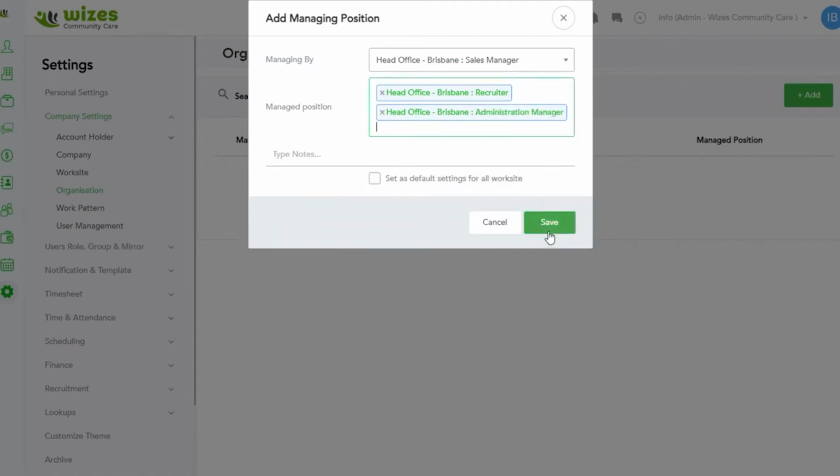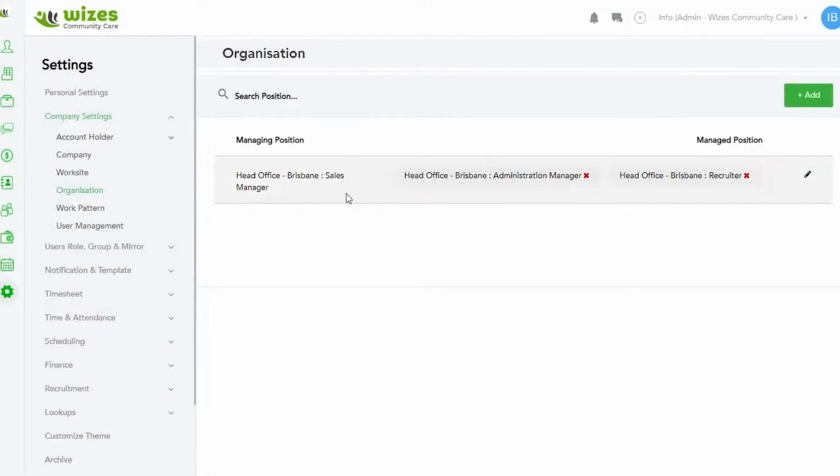Remember, these are the roles that we created before. So now any employee appointed to the position of head office Brisbane sales manager will likewise be managing the administration manager in Brisbane and the recruiter in Brisbane. I'm going to show you in future videos that when you appoint somebody to these roles, by default they turn up, and each time my employee in the head office Brisbane sales manager role logs into the system, they are managing the people as defined here.